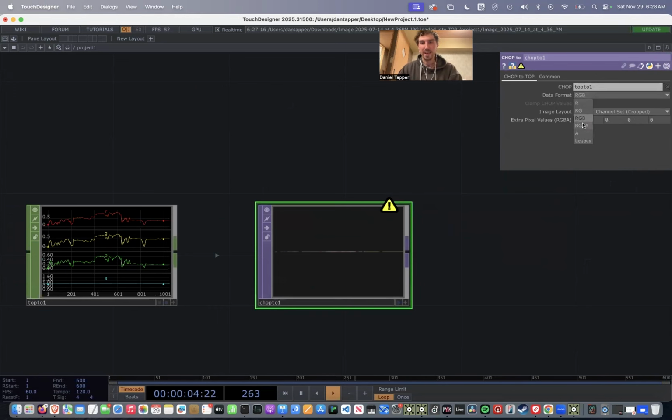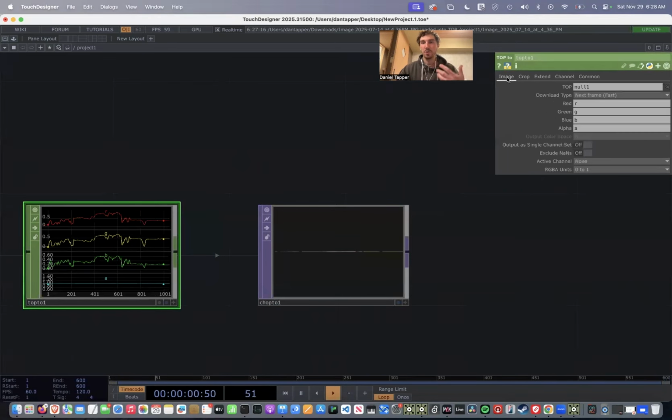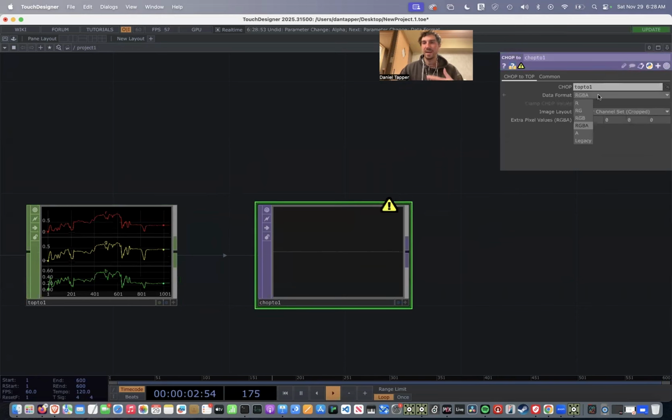We can look at the RGBA if we want, but that's just telling us there are extra channels that we're not using. The A channel is not going to be used anyway, so we can just remove that. That means we're not adding extra data to our chain that we don't need to process. So here we have one line of pixels.